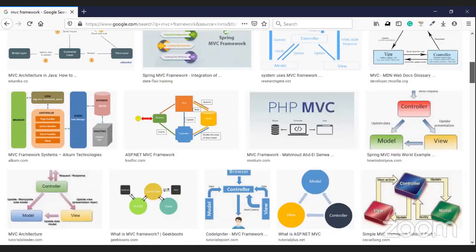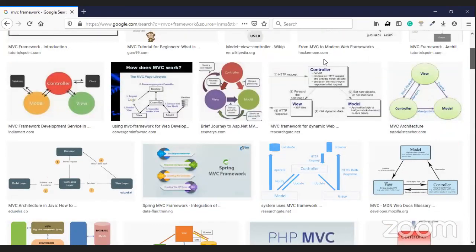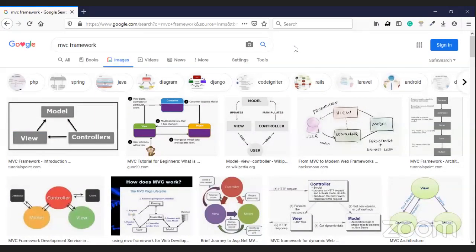What is the difference between a programming language and a framework? A programming language is a tool. A framework is a collection of tools with a particular organized structure, because there will be a model part, a view part, and a controller part. You need to handle all three things when you are designing a website, at least when we are dealing with front end.